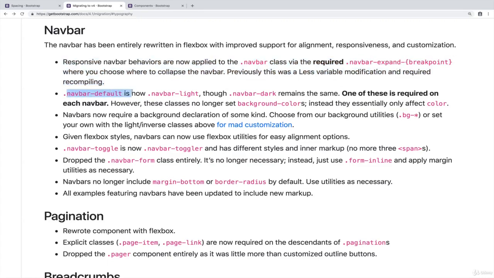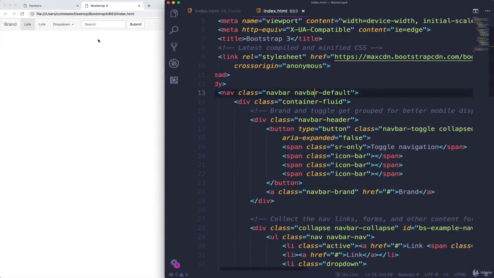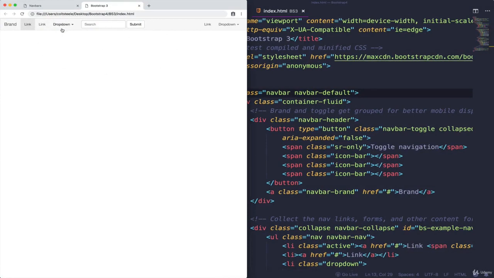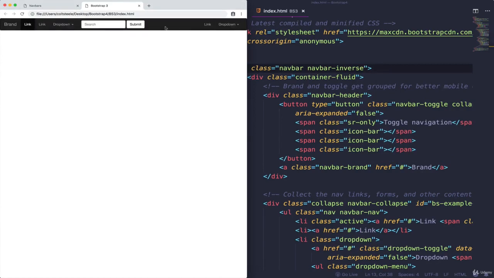Next, there's no longer a navbar-default. It's now called navbar-light. And there's still navbar-dark, so it's light and dark. It used to be default and dark. And we have to choose one of those. But what's different is that in the past, when we did navbar-default, that changed the background color and the text color. And if I did navbar-inverse, it changed the background to be dark and the text color to be white, or at least light, if not exactly white.